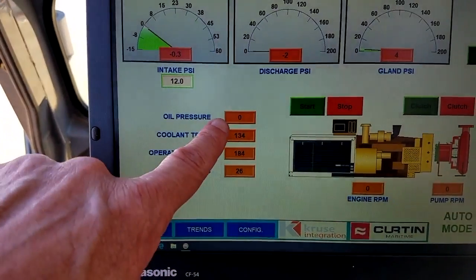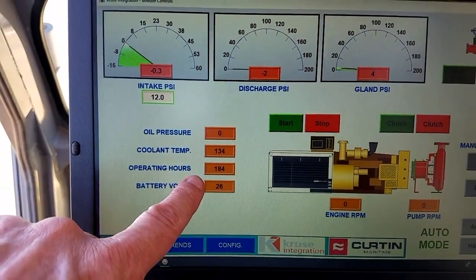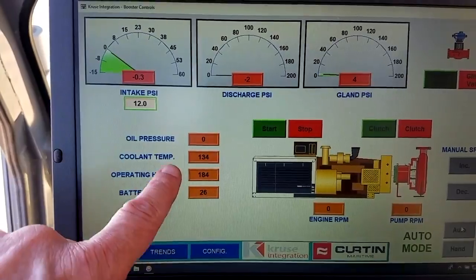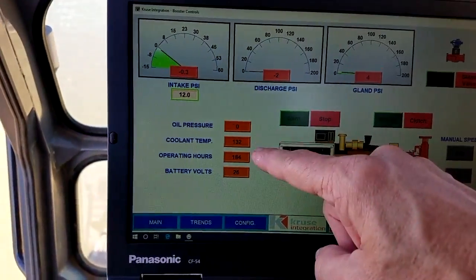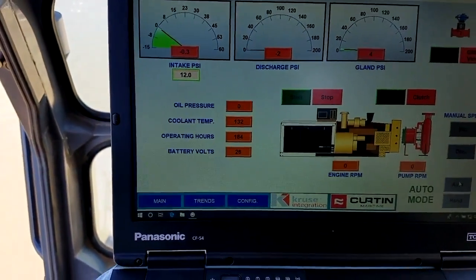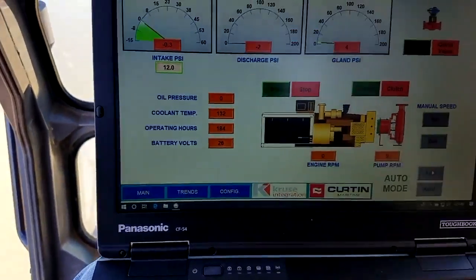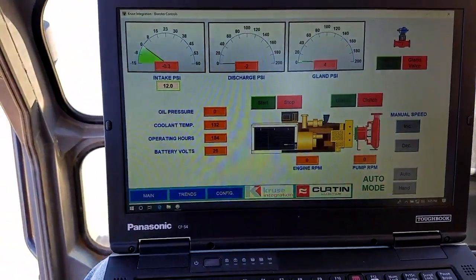You can also see some engine information: your oil pressure, coolant temperature, operating hours, battery volts. That's all live right now. We just shut down a while ago. The coolant temperature was around 180 or something. But it's all information coming from the engine.